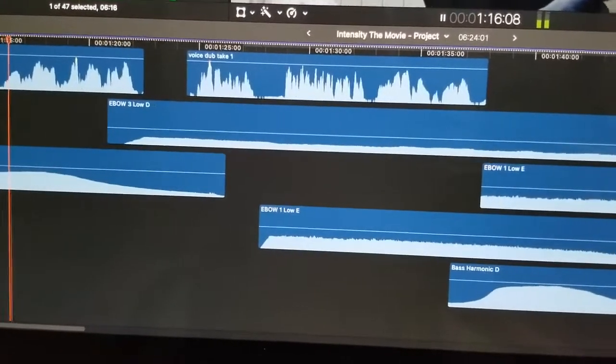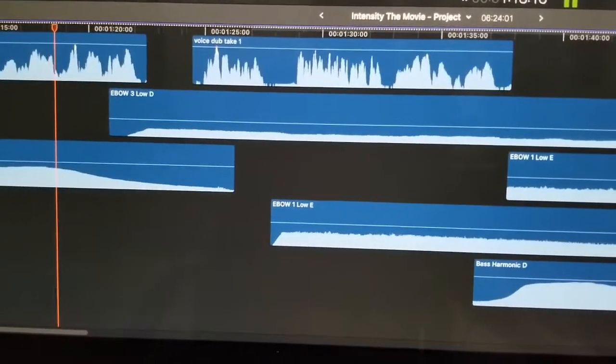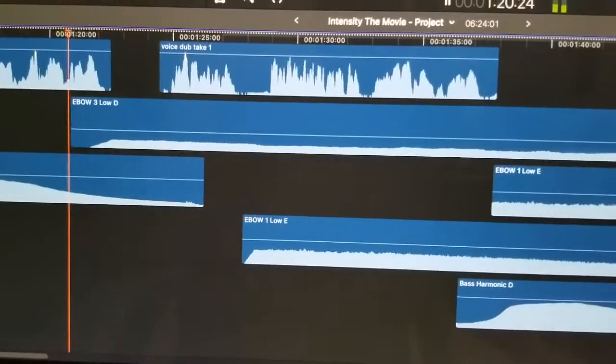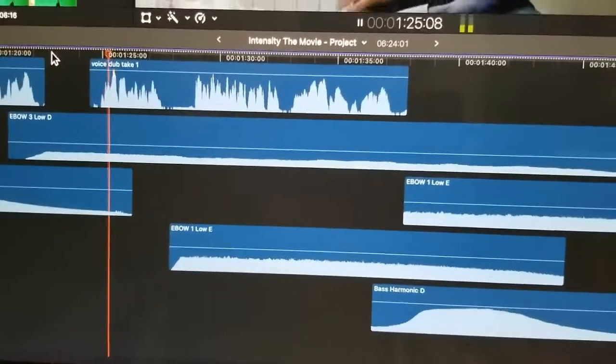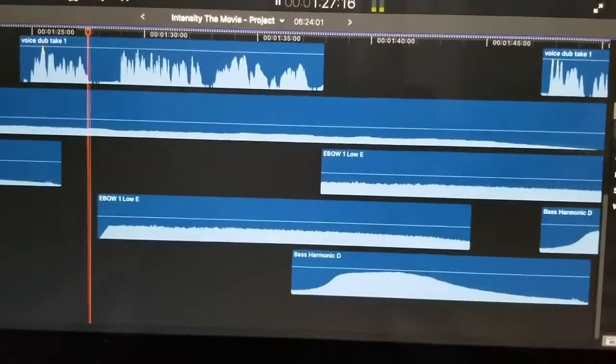So there's the bass harmonic. And now in the movie, I'm driving the car, and the strange noises are affecting me.